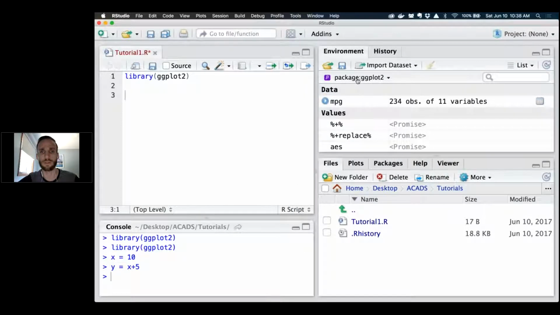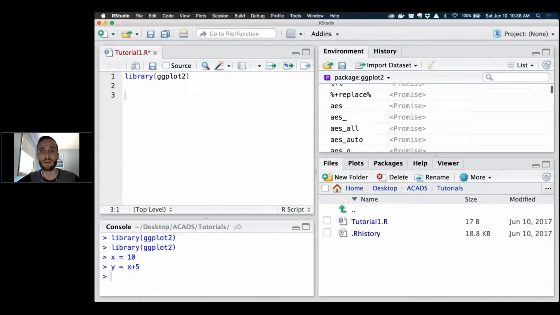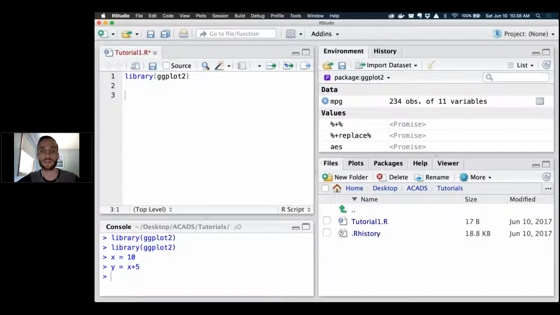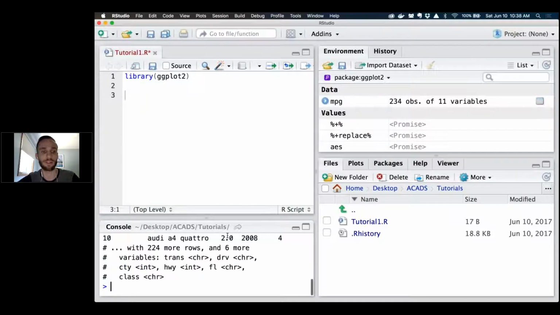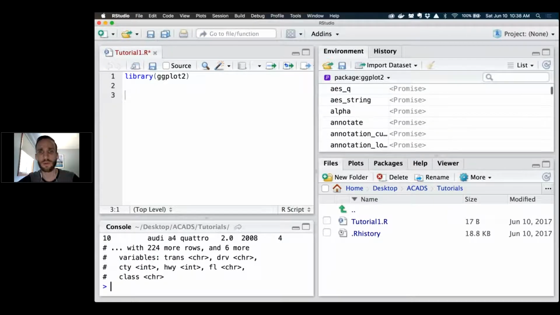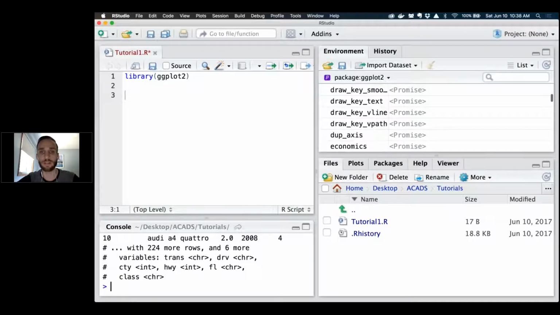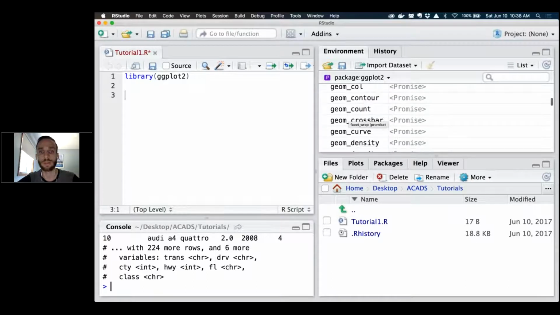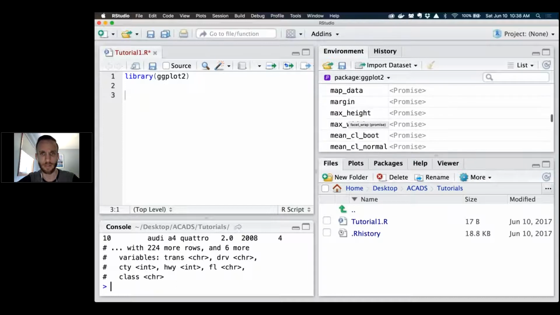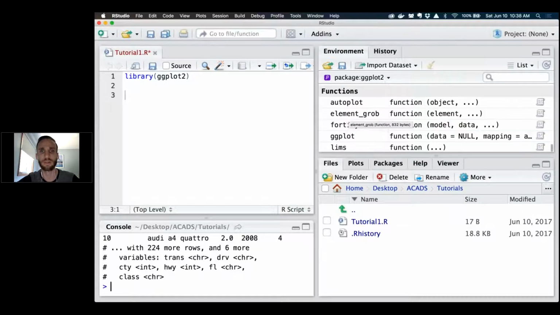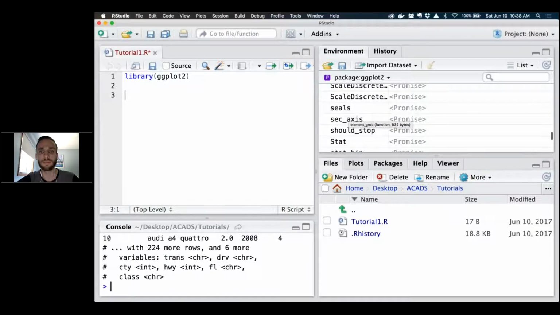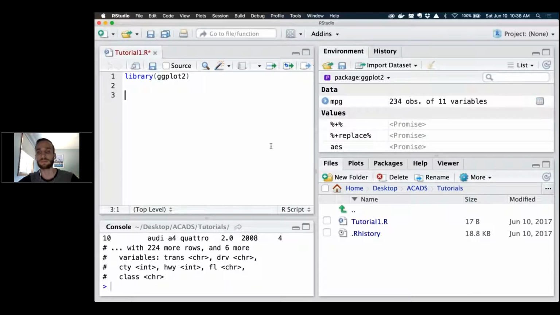So if you click on ggplot, you should see a whole bunch of stuff. Under data, I now have MPG there. If you don't see MPG, you can just type MPG in, and it should actually load the data for you. And there's a whole bunch of other stuff. These are all just the functions, variables, everything that comes with ggplot. There's a ton of them there. They kind of go forever. All the functions and everything there.